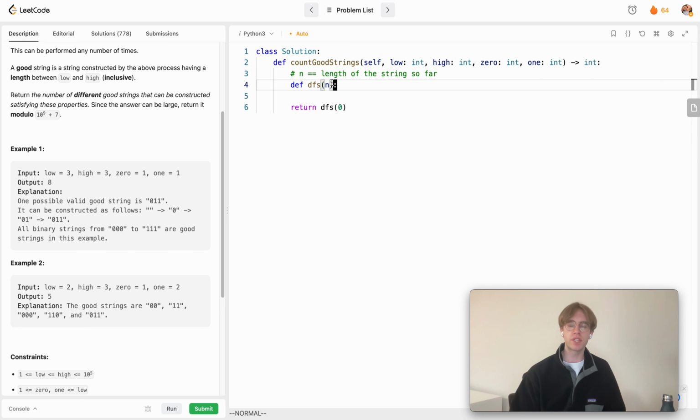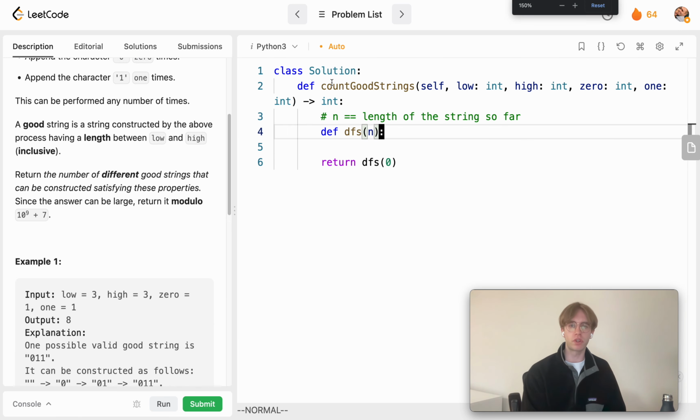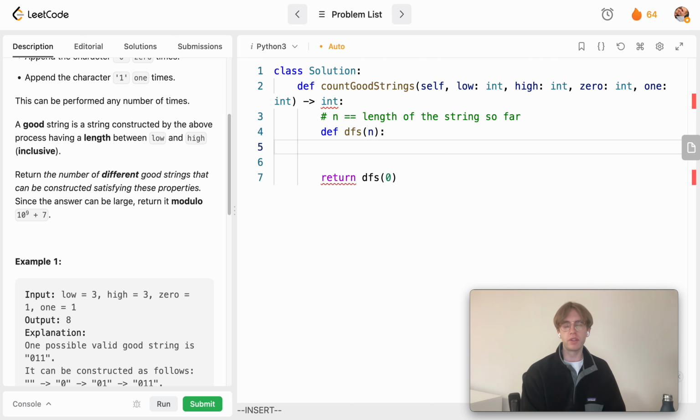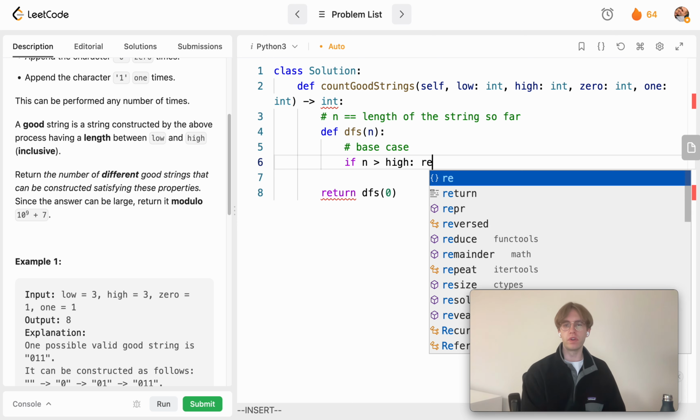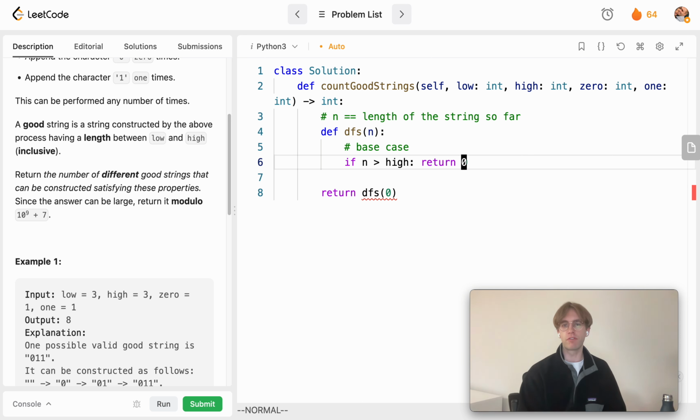To represent that, I think it's simpler if I show you the code, and maybe it'll help with the intuition. First, I see what our base case is. The base case is if the length of our current running string is greater than our high. This means it's no longer a good string, so we return 0. If we're out of the range of anything that's a good string, we want to stop right there and not add anything, so we just leave it at 0.